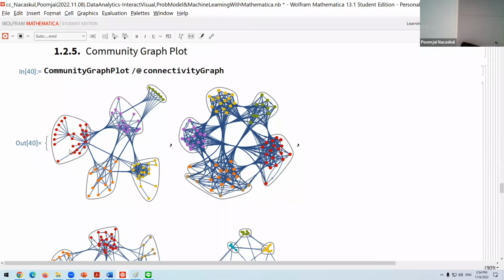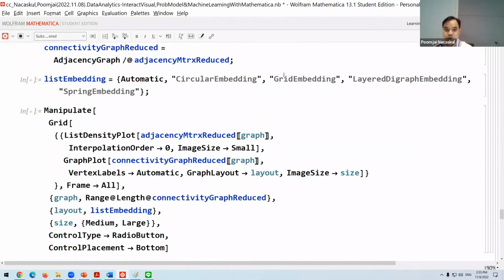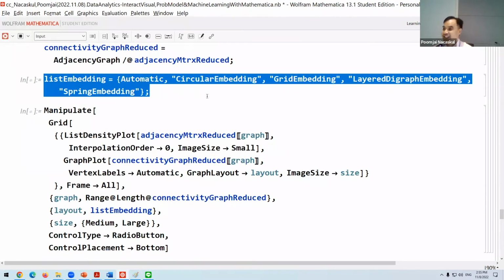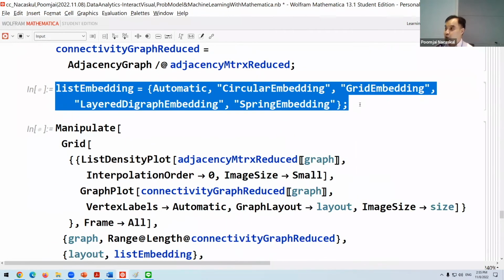Now, let's quantify what we mean by pretty. Different people have different senses of beauty. Some people like organized, some people like more organic, some people like to see things in a grid. That's why when I visualize this, I can also choose what's called embedding. This is a graph plot option that allows you to visualize things in a different way.